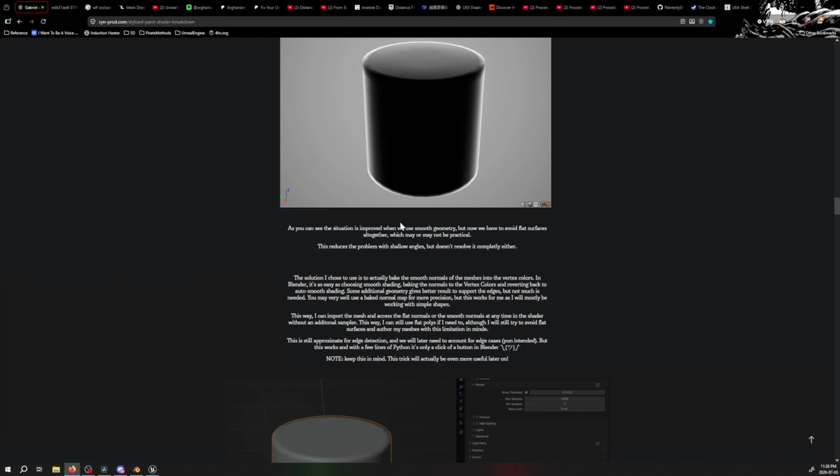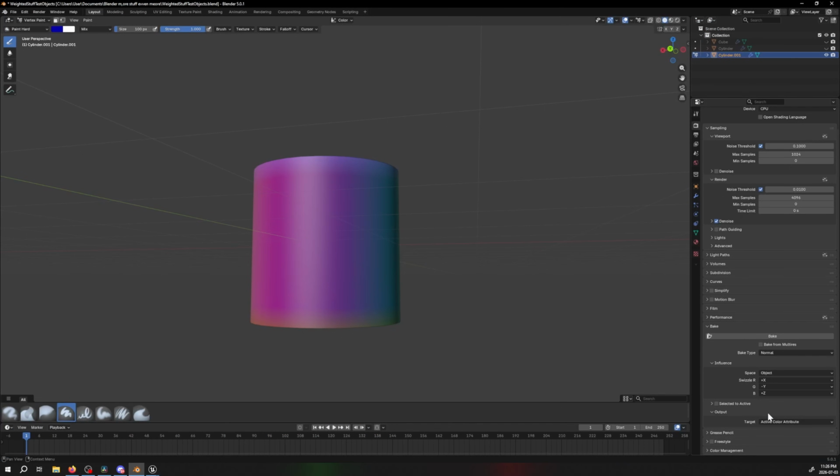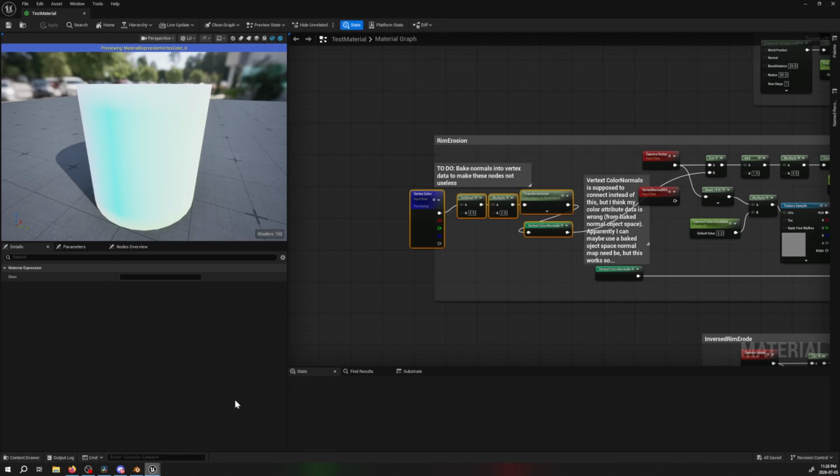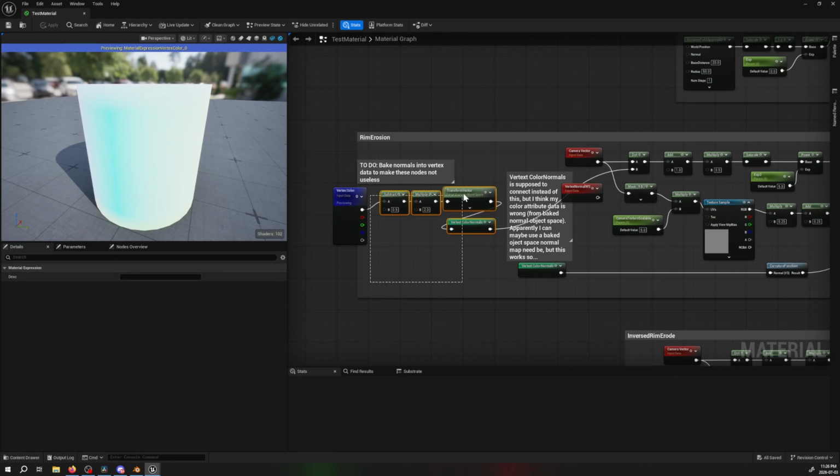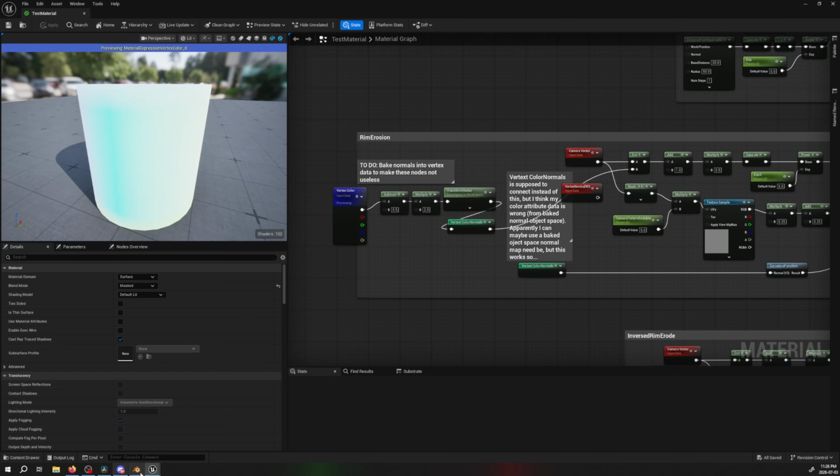He said in the tutorial that you probably don't have to bake it. You can optionally go in here, and instead of active color attribute, go to image texture, create an image texture and import that in, and just use the image texture of an object space normal map. I haven't done that, but I might try it just to see if I can get the shader completely working.